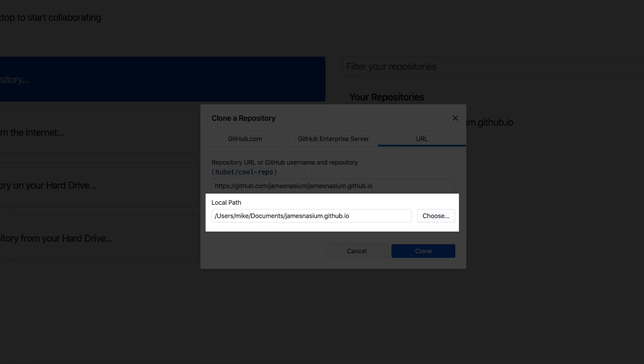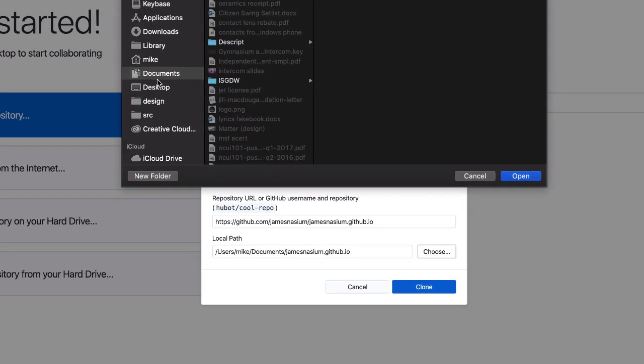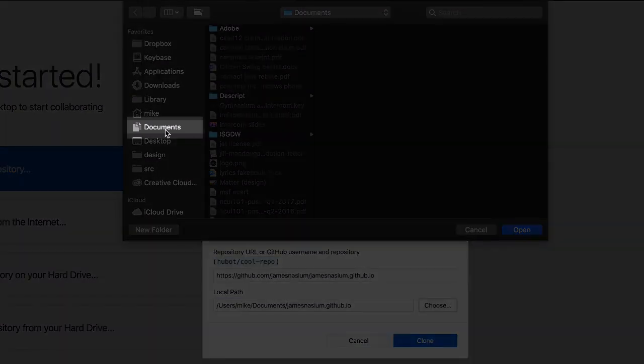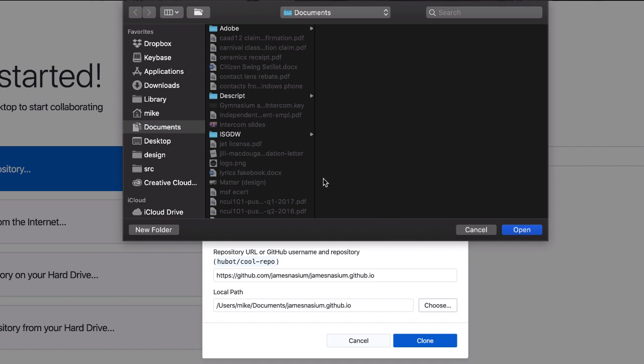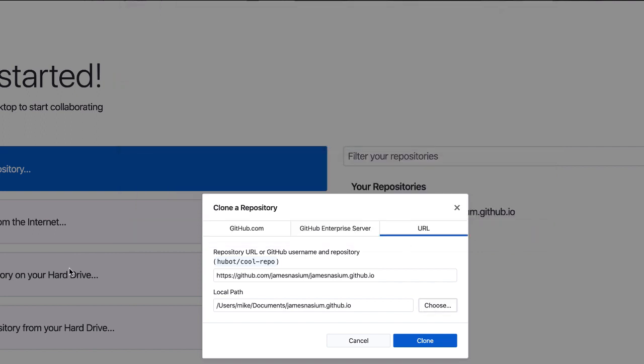In the section called Local Path, click the Choose button. On a Mac, an obvious place to put this is the Documents folder. An easy way to find this is by clicking Documents here in the sidebar and then click Open. On Windows, it's a similar process. Once you've done that, click the Clone button, and now your repo is set up to publish.